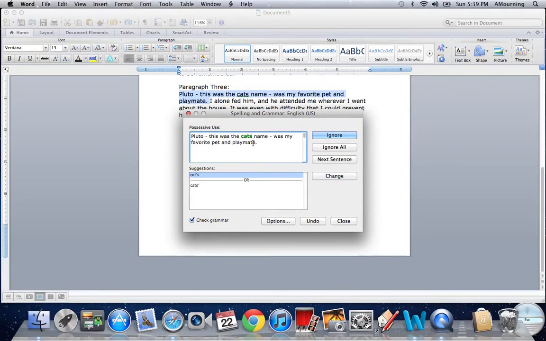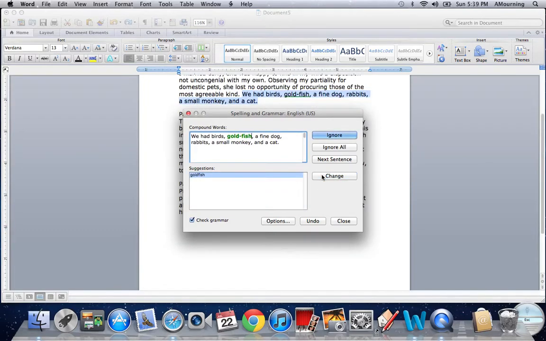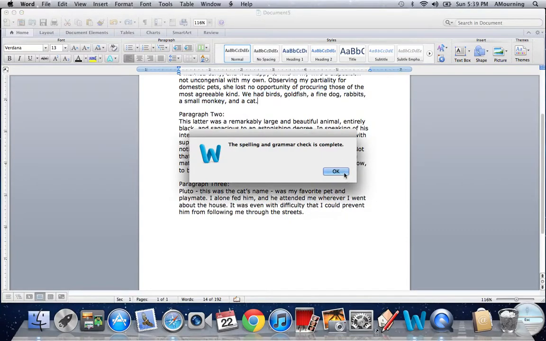And then we have this was the cat's name. Well, it's supposed to have an apostrophe there. You can also choose the other option, but this is the right one, so then I'm going to hit change. Goldfish should not have a hyphen in it, so we can hit change on this one. And then it will tell us that the spelling and grammar check are complete.